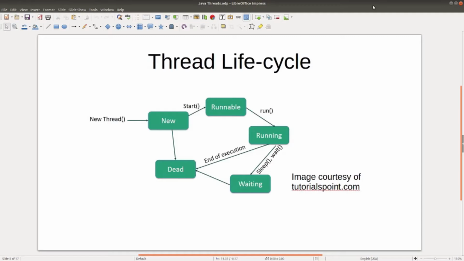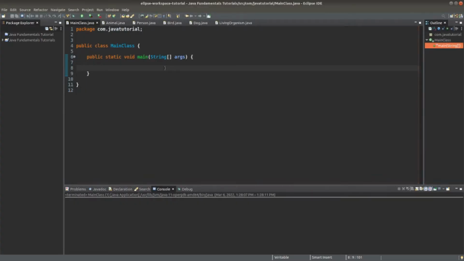Alright, now that we have some information on threads, let's go into the code and try it out. Here in the code right now, what we're going to do is try to utilize those two ways of creating a thread object. The first step we'll do is to create a thread by extending the Thread class.